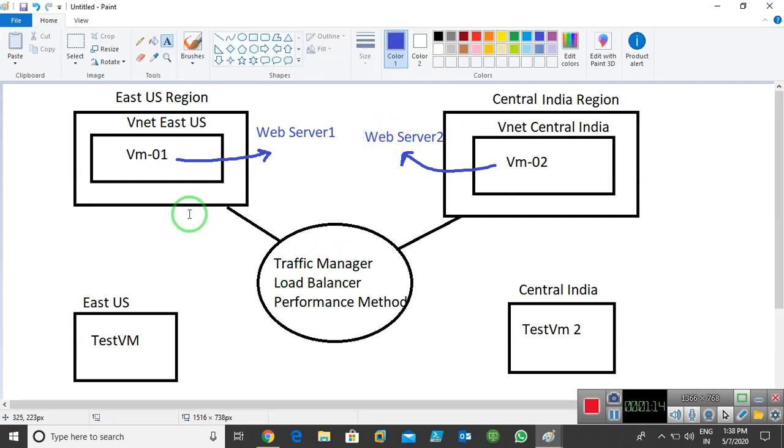Now I add both these VMs to my Traffic Manager, using the performance method. Imagine this is my test VM, and this VM belongs to East US. And I have another test VM, test VM2, which belongs to the Central India location. Now imagine that with the help of this test VM, I send a DNS query to my Traffic Manager because I want to access the web server. Traffic Manager redirects the query to the closest endpoint.